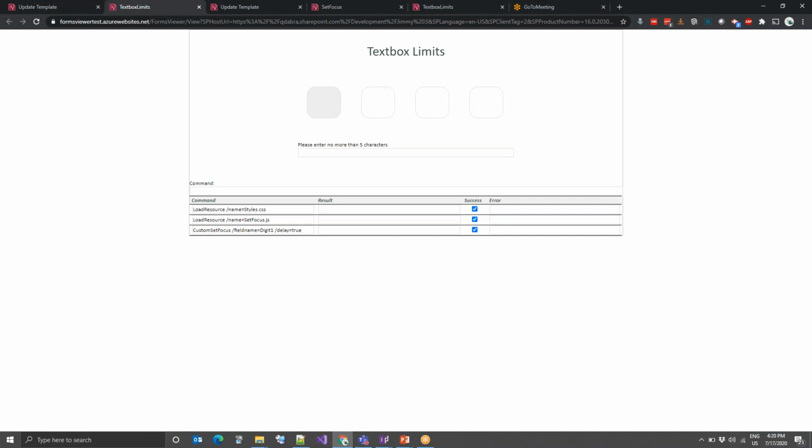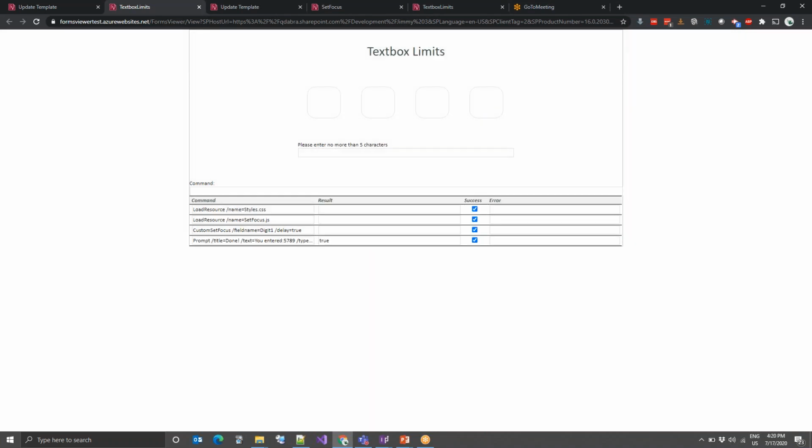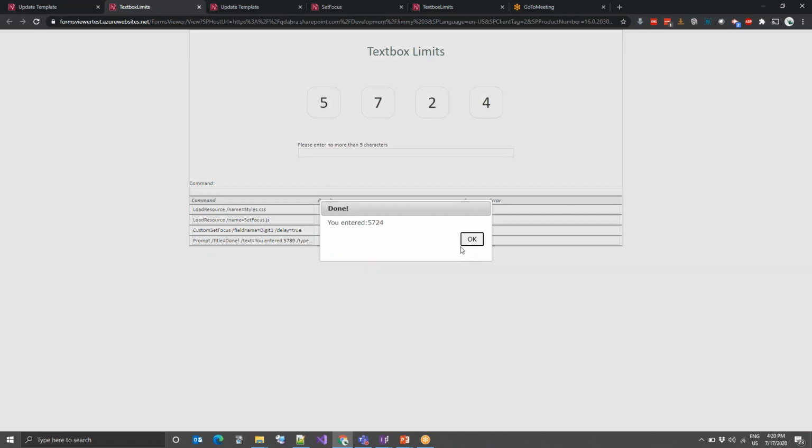Okay, I'm just entering my digits one at a time, no tabbing or clicking involved. As you can see, when I got past the last one, it put the values all together and then threw them up in a prompt. And you can see there's a little bit of fancy formatting here.